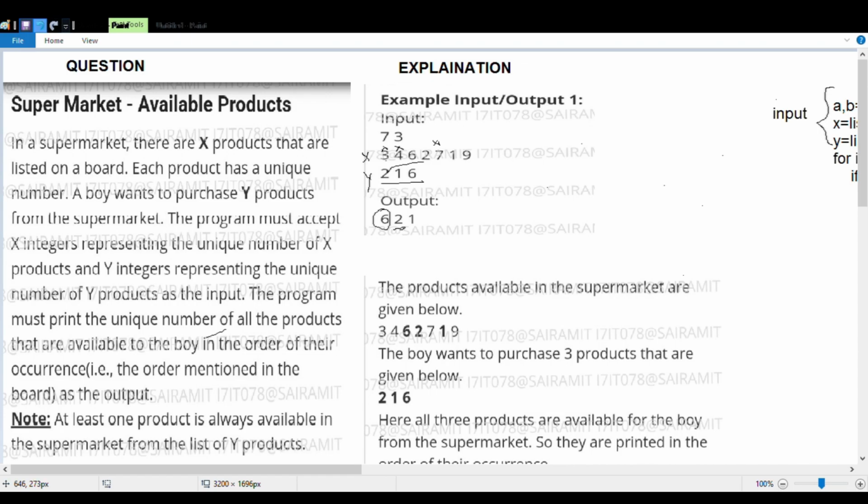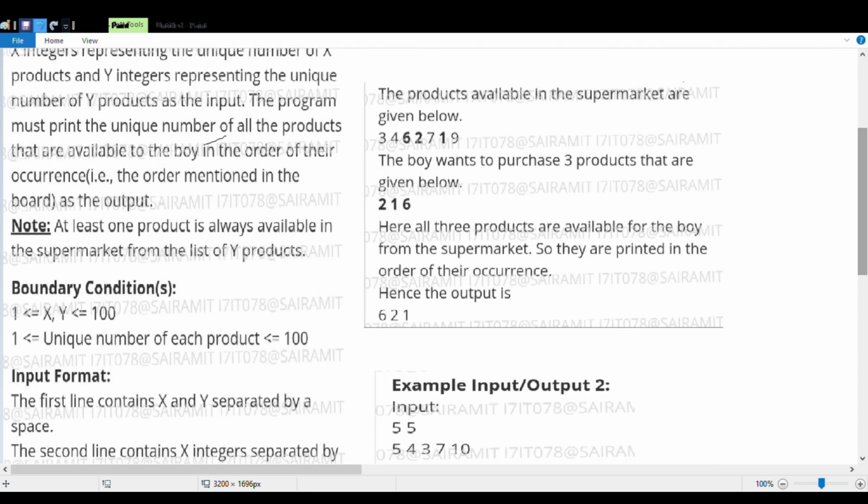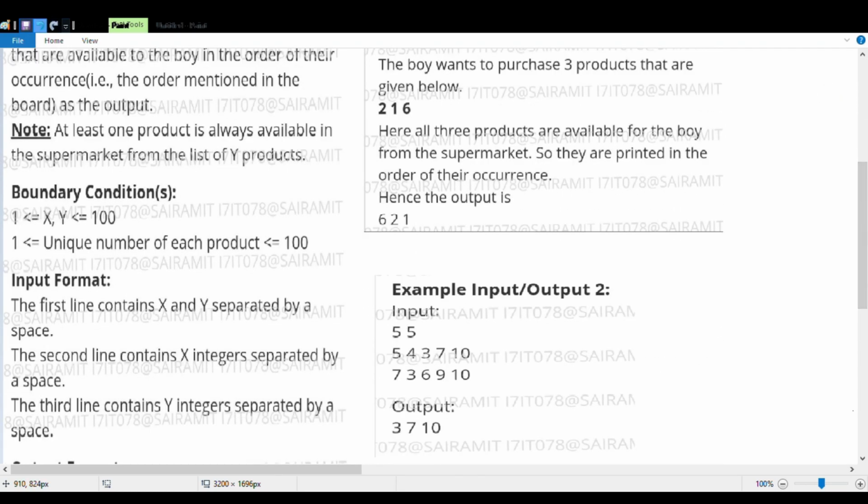Then we are checking for 1, which is present, so we are printing 1. Then we are checking for 9, which is not present, so we are not printing 9. Now let's see another input. Here X is 5 and Y is also 5. Here are the integers in list X and the integers in list Y.